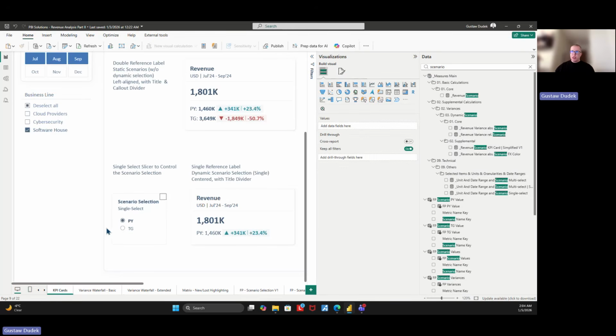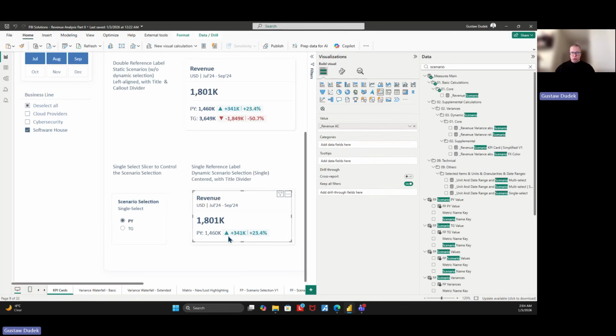So long story short, we just need this disconnected table for our scenario selection, and we need this switch-based approach to bring the title, to bring the value, and to bring the detailed section. Of course, the detailed section can be designed in many different ways. It all depends on how you would like to design your KPI card and which elements it should include, whether only the nominal or only the relative or both, as it is here.